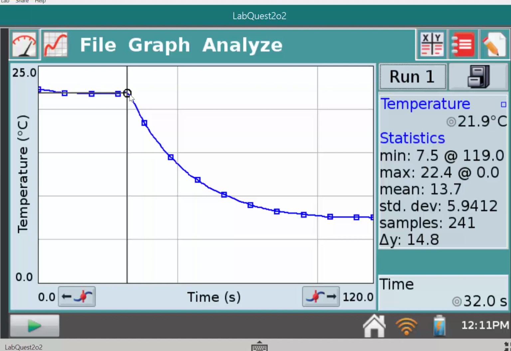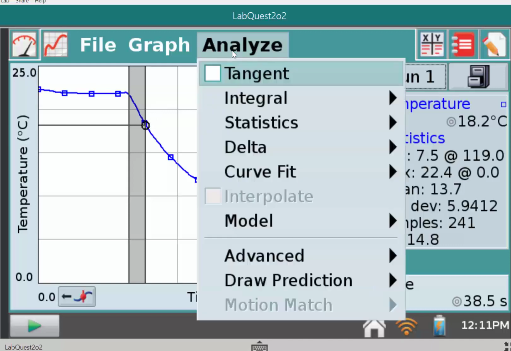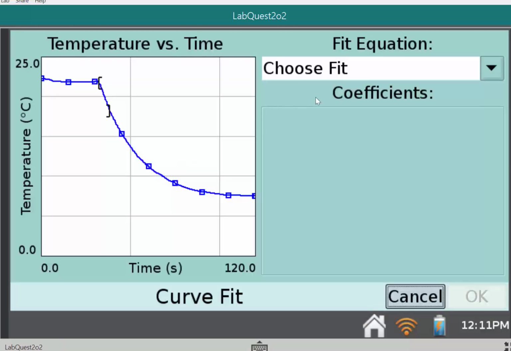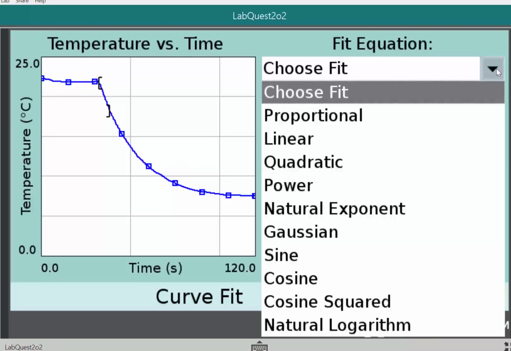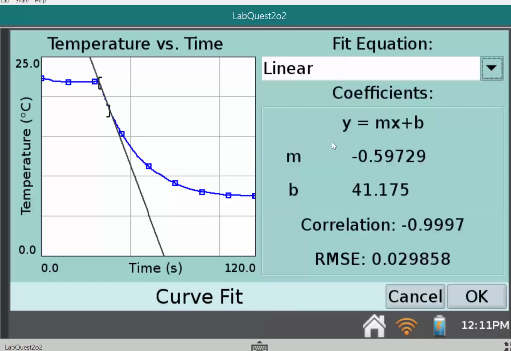The magnitude of the initial rate of temperature change is also determined. The first 5 to 10 seconds of the temperature drop is highlighted. The Analyze, Curve Fit, and Temperature buttons are then selected. We then choose a linear fit. The parameter that we're interested in is the slope, or the M value, as this will give us the rate of temperature change in units of degrees Celsius per time.